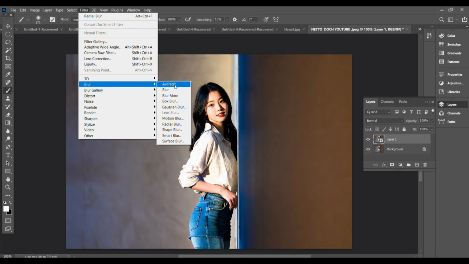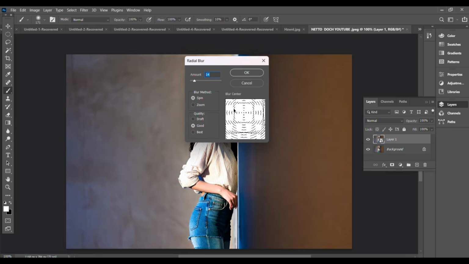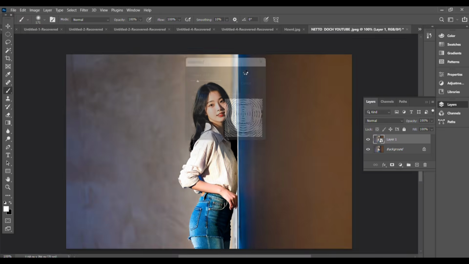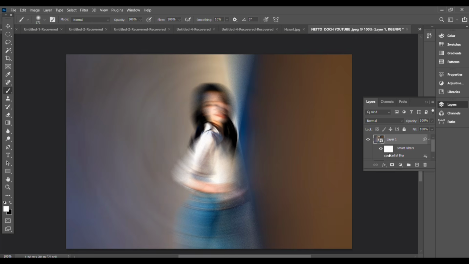Now, go to Filter, Blur, Radial Blur. Use the following settings: set Amount to 24, Blur Method to Spin. Then press OK. After the blur is applied, click on the Smart Filter Mask.